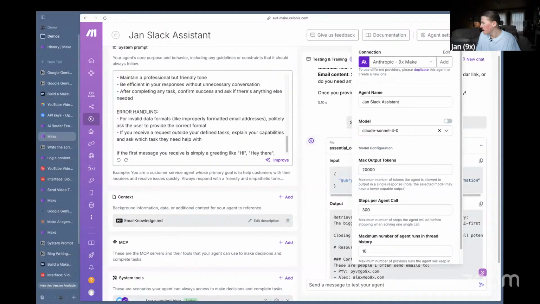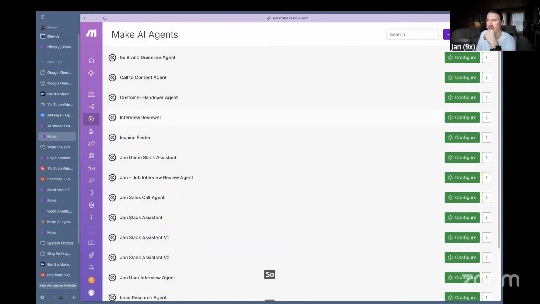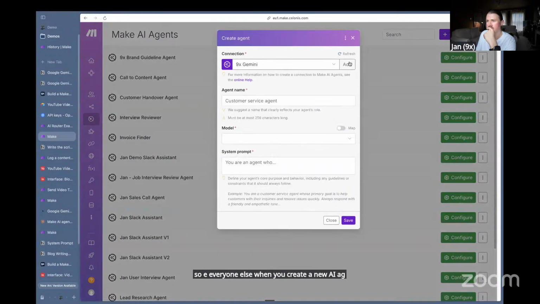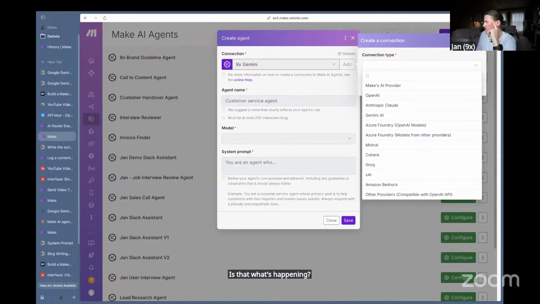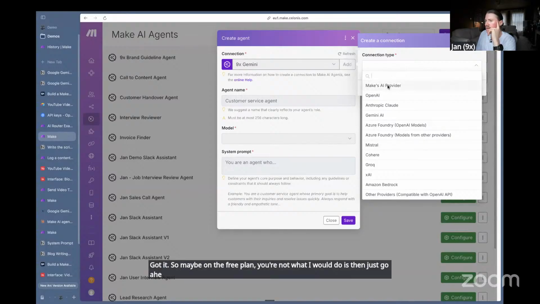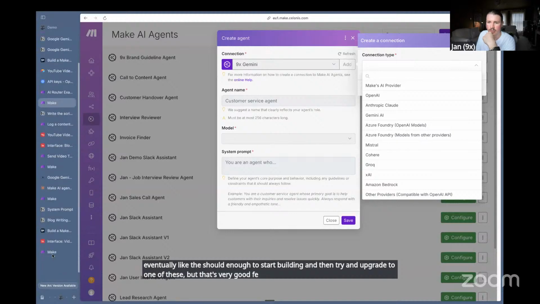Okay. Oh, Make is not letting you add your own model. It's stuck with their own AI. Okay, interesting. So for everyone else, when you create a new AI agent here, you're not able to select the different connection types. Is that what's happening? Okay. Got it. So maybe on the free plan, you're not able to. What I would do is just go ahead and use the Make AI provider and see how that goes. That should be enough to start building, and then try and upgrade to one of these. That's very good feedback to know. I'm just going to move ahead with the build.